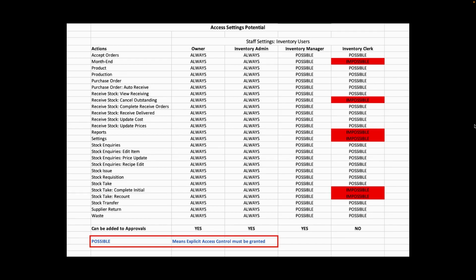The inventory clerk is also similar to the manager. However, there are a certain number of actions that it is impossible for them to be granted access to. That means such things as your month end, being able to cancel an outstanding receive stock, reports, settings, completing initial stock takes, and recounting of stock takes. They will never have access to any of these types of features.